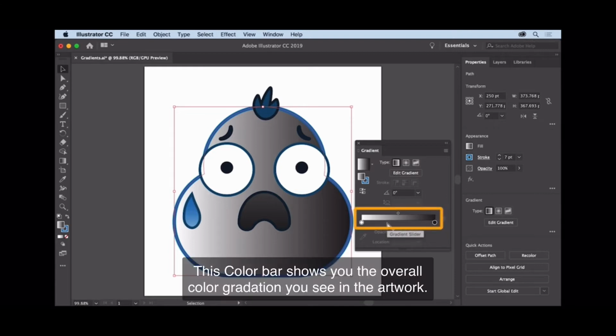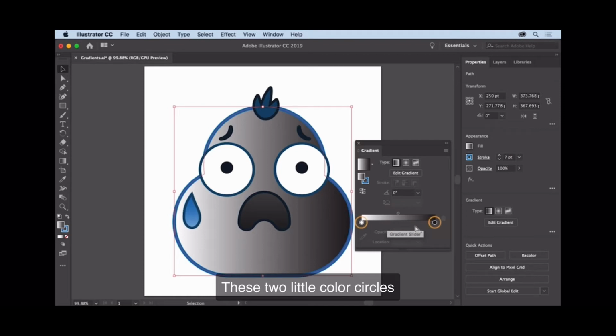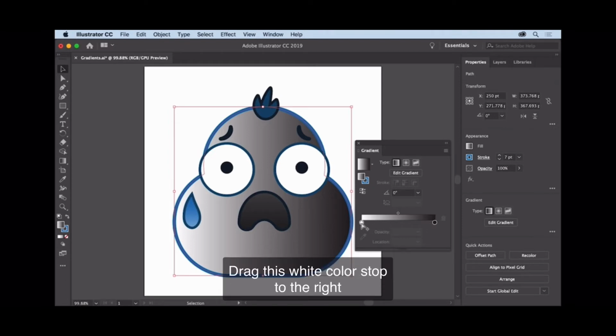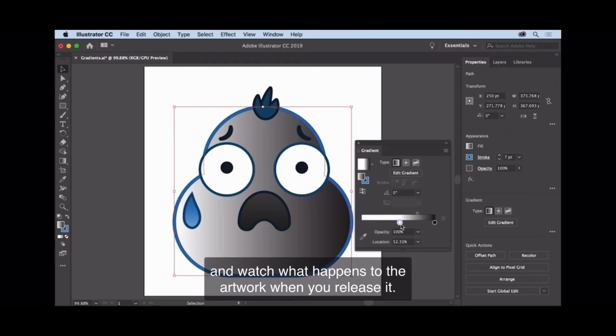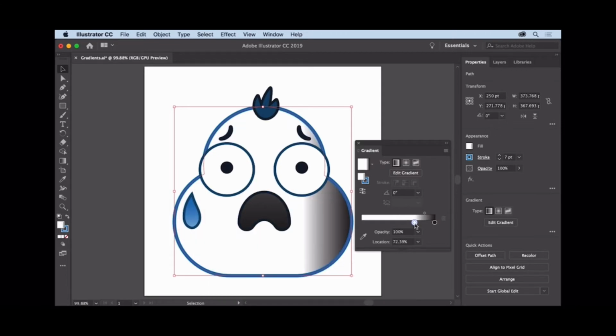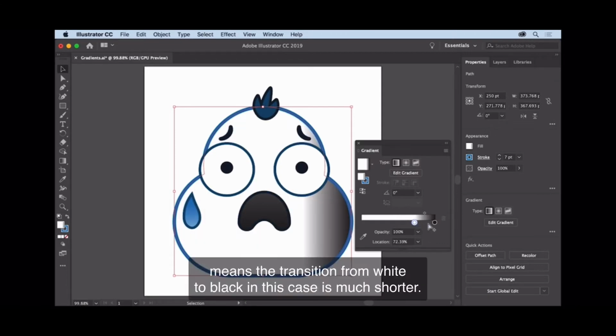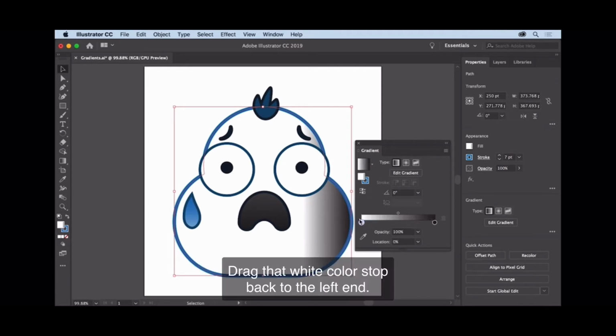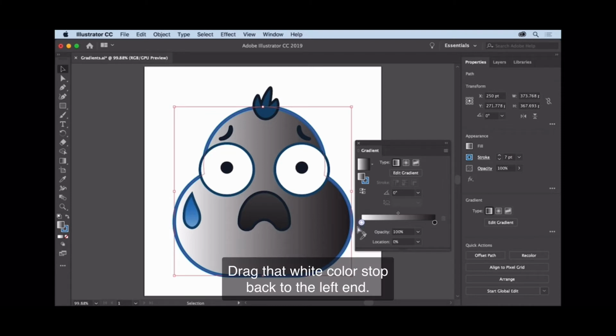This color bar shows you the overall color gradation you see in the artwork. These two little color circles, which are called color stops, represent the colors in the gradient. You should see white and black. Drag this white color stop to the right and watch what happens to the artwork when you release it. Dragging it closer to the second color means the transition from white to black in this case is much shorter. Drag that white color stop back to the left end.